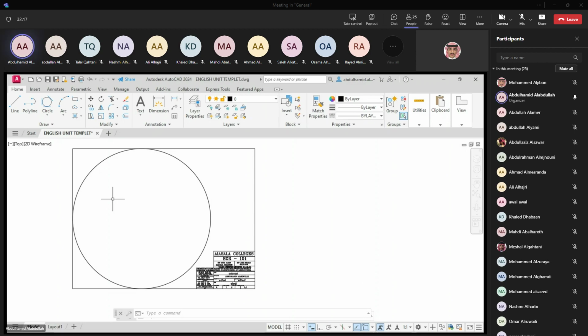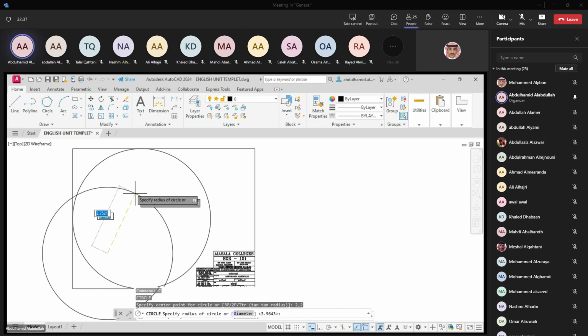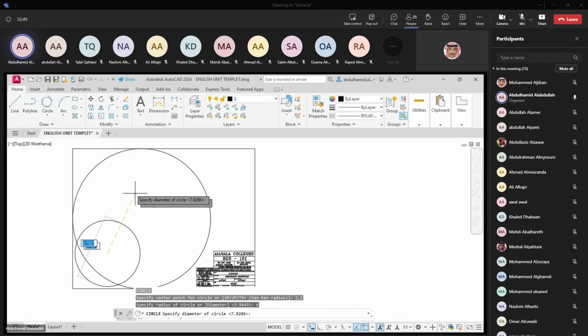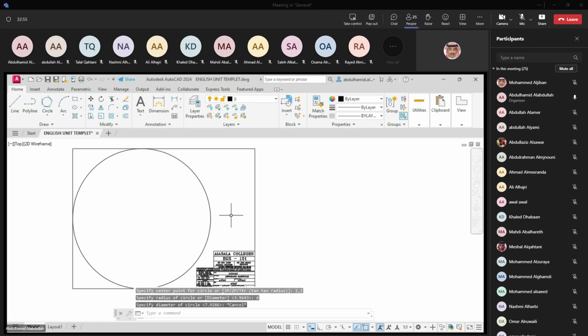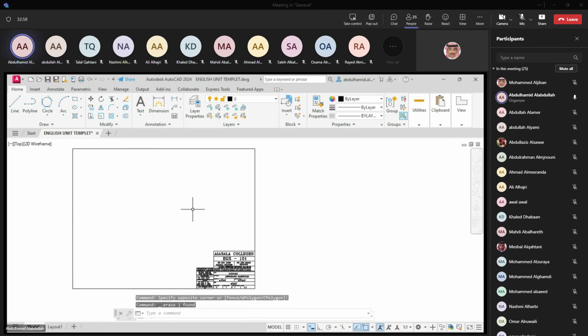Same thing, there is a shortcut or command, which is typing C. It will take me to circle, enter. I can switch in here between these 3 types. As you can see now, it says specify center point, let's say 2, 2. Now it is asking me to specify the radius. If I want to switch it to diameter, I just need to type D, enter. Now it will change to diameter, and it will ask me to insert the diameter. That's the main thing about circle.